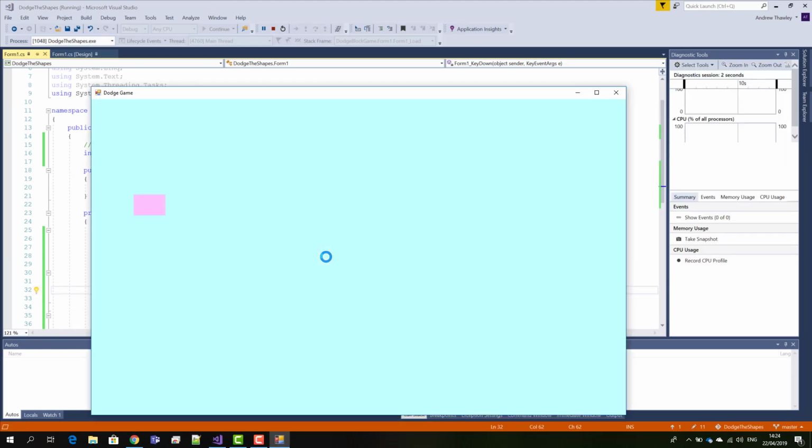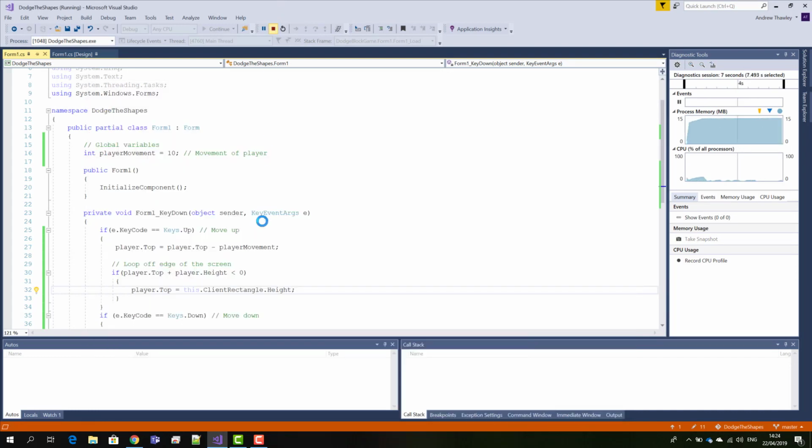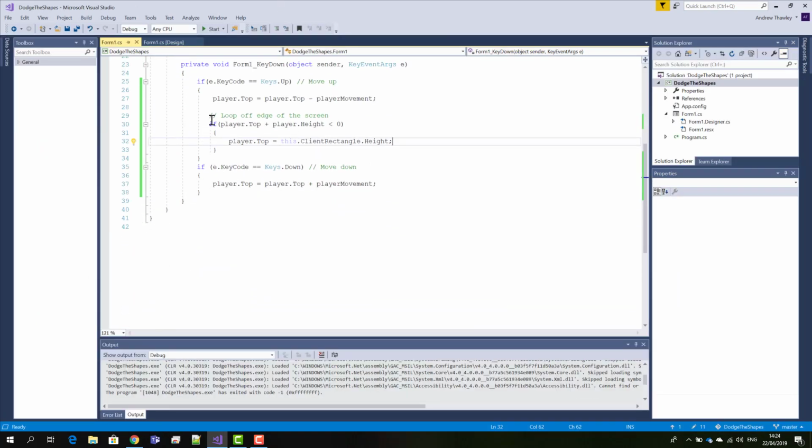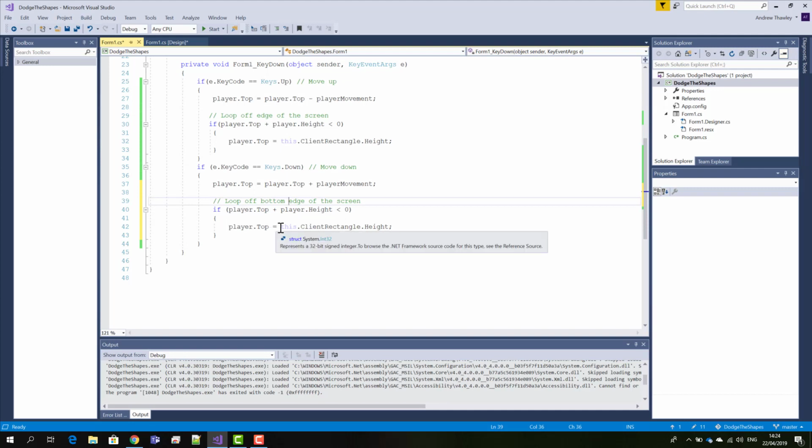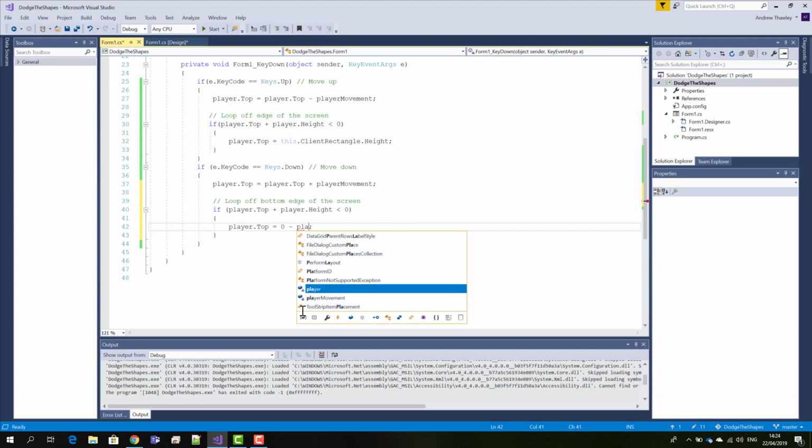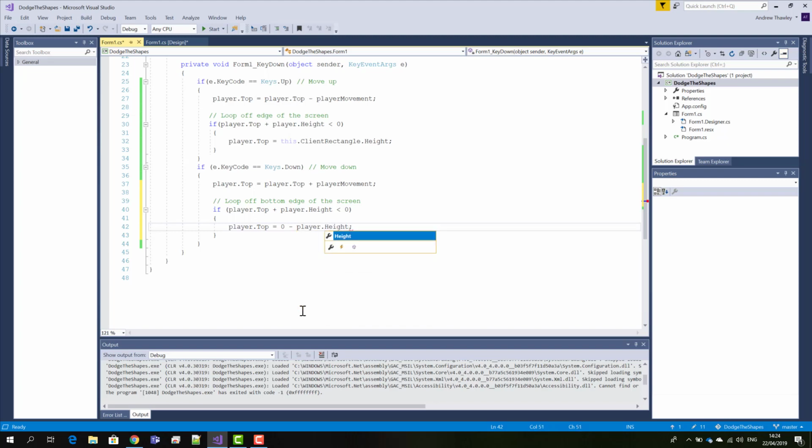Now if we test that, at the moment we've only added it for the out, so we should be looping around. At the moment it's not working the other way because I need to add that code in. What you'll notice is things will become quite similar, but with just some slight changes in the logic of the bottom edge of the screen. So we don't want it to move to there, we want to move to position 0 minus player height, so it's hiding up off the edge of the screen.